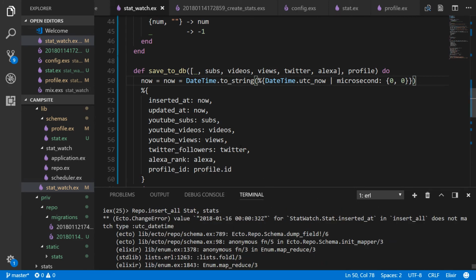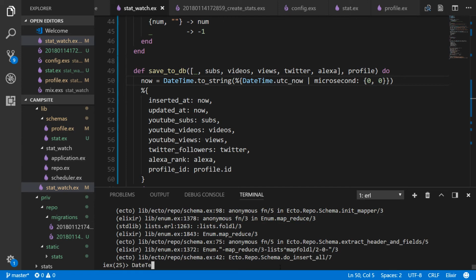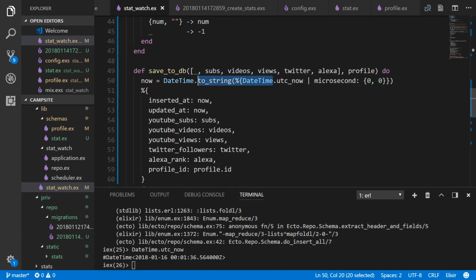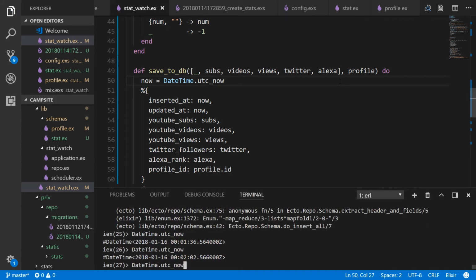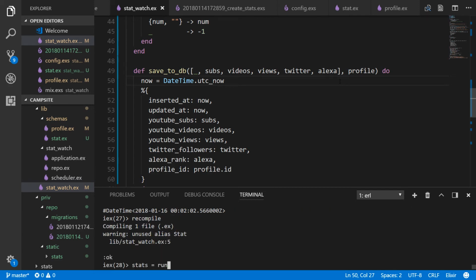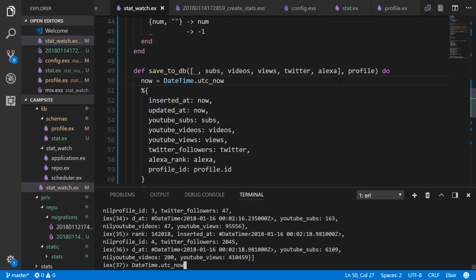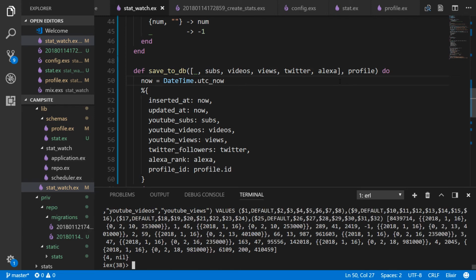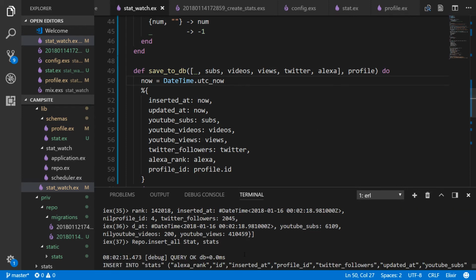Does not match type UTC datetime. That's pretty easy. DateTime.toString. So let's just say, we'll just, and it works. We have inserted all the things. All right. Is it worth it?